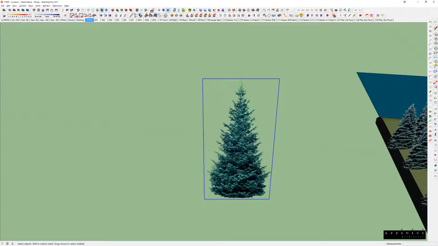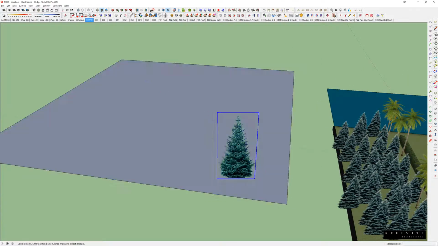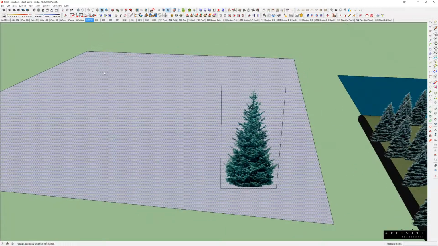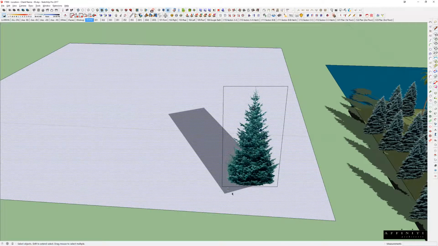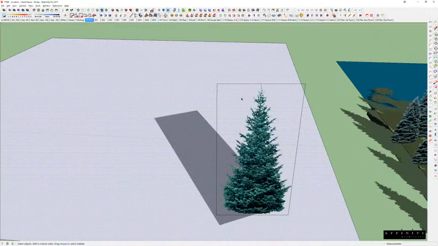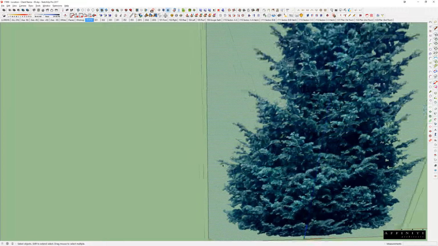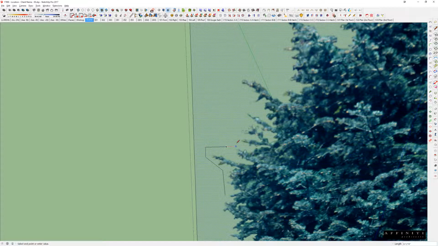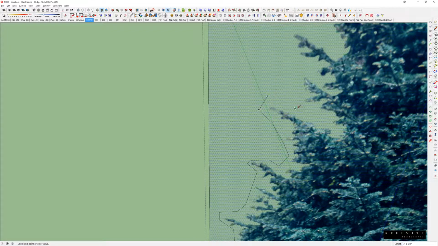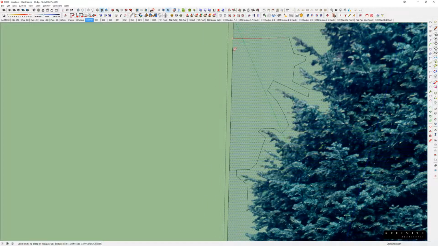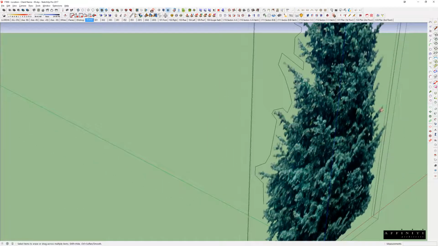The only thing to be aware of now is, if I have a ground plane and I turn my shadows on, you can see that the shadow projects the box. You see that? It's one of the downsides, but if you wanted to spend the time, especially since you're making a component that will be used multiple times, you can come in here and cut out the branches, even if you just do it to this level. I'll just do this on this one side so you can see.